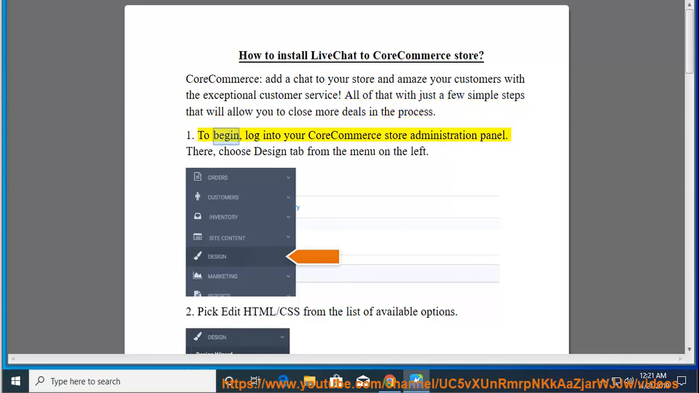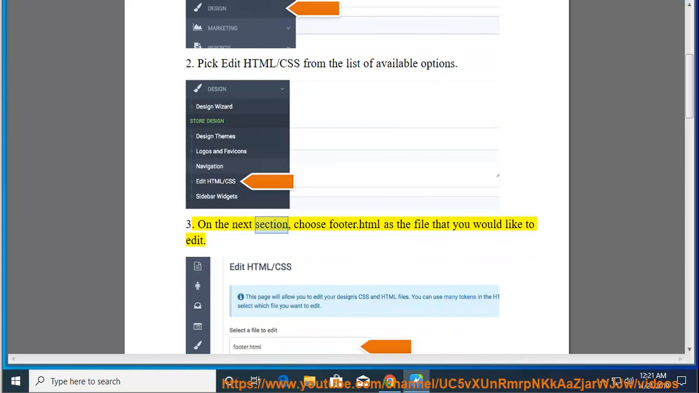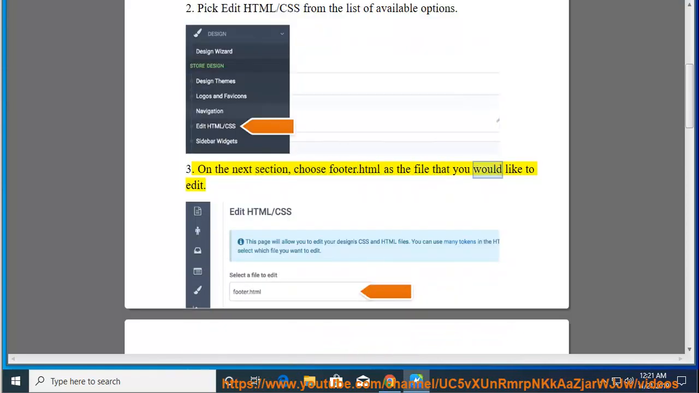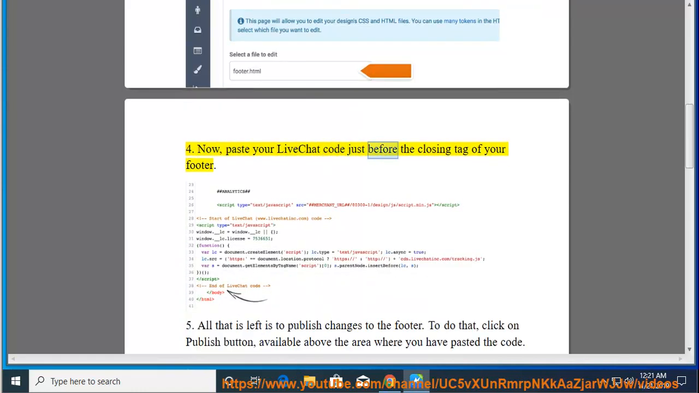1. To begin, log into your CoreCommerce store administration panel. There, choose Design tab from the menu on the left. 2. Pick Edit HTML/CSS from the list of available options. 3. On the next section, choose footer.html as the file that you would like to edit. 4. Now, paste your LiveChat code just before the closing tag of your footer.